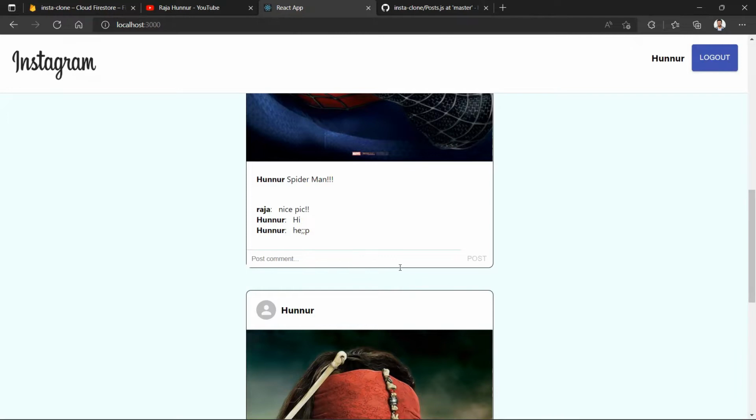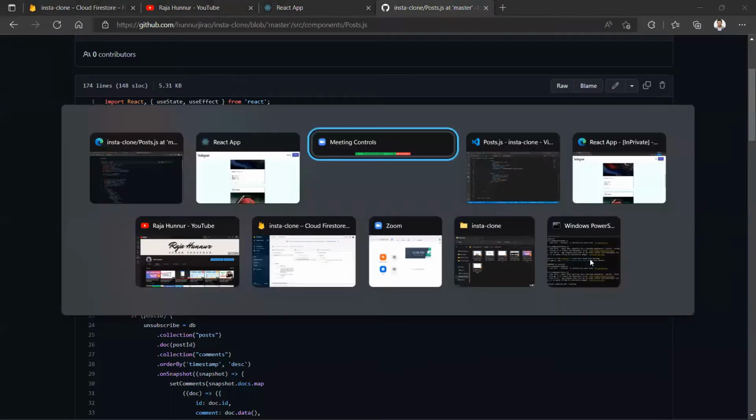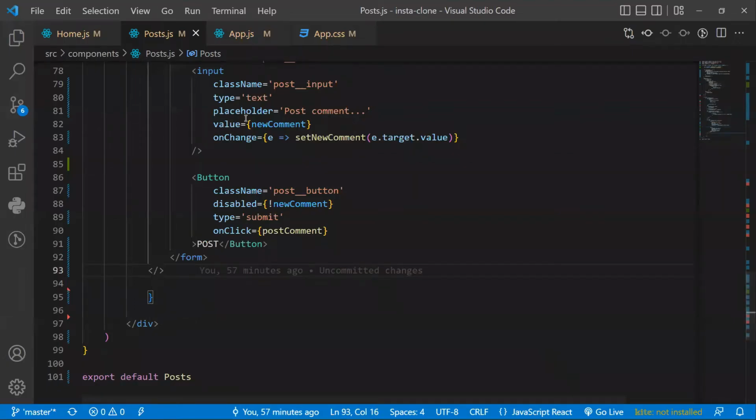In the first part, we will see how to delete this post. To do that, first of all, we create one delete icon, and whenever we click on this delete icon, the post will be deleted both in the React app as well as in the backend, that is in Firebase. To do that, first of all, we'll go to our database. We'll go to our VS Code.